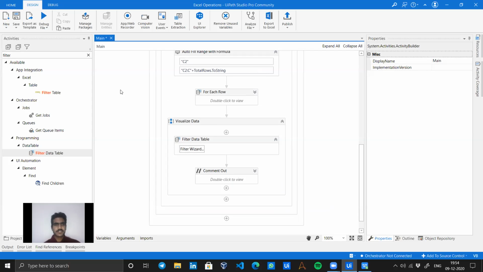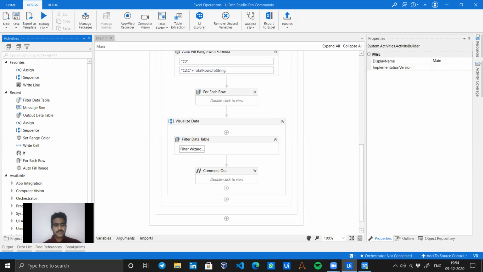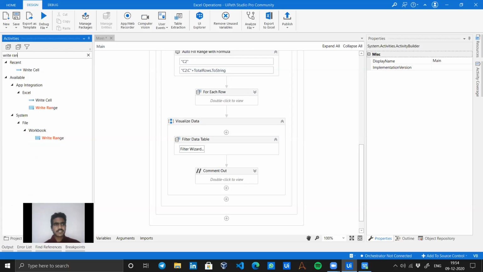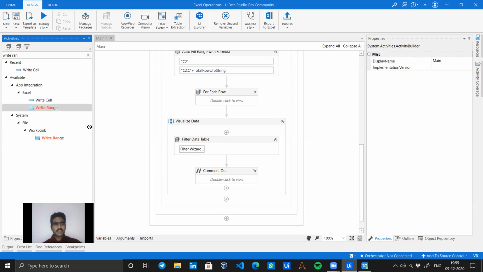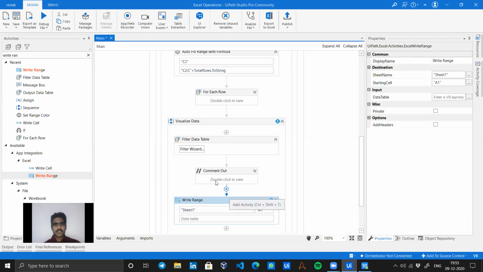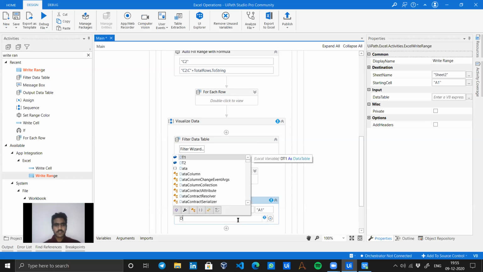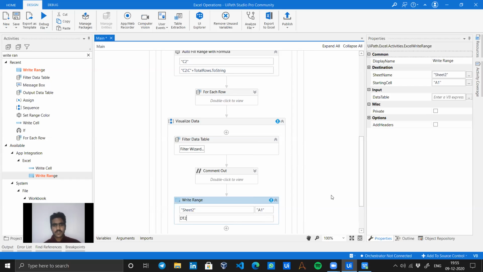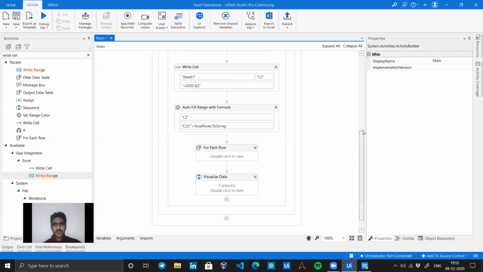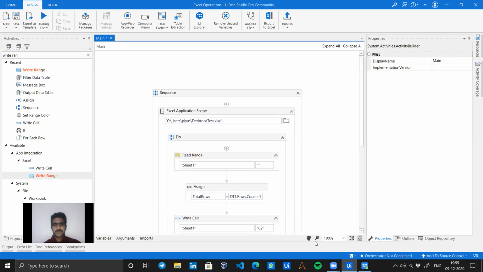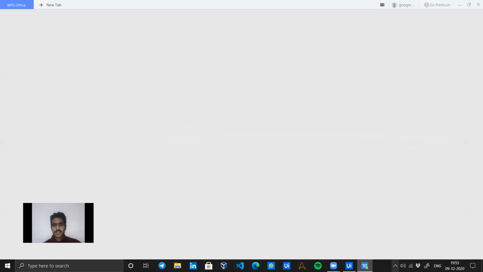So let's delete this, and I will just write write range. Write range is an activity using which you can write your data table inside an Excel. So let's select this one. Since we are working with Excel only, I will call it sheet 2, and over here it will be dt2. Okay, so now our bot is ready. Wait, let me close this one.